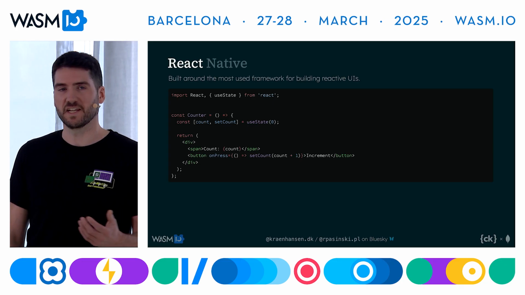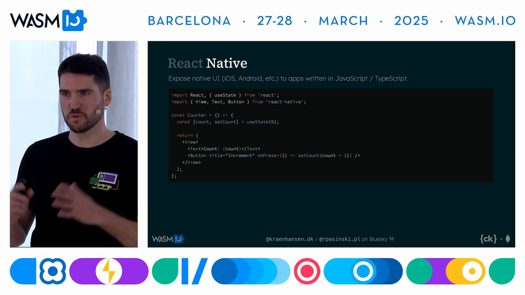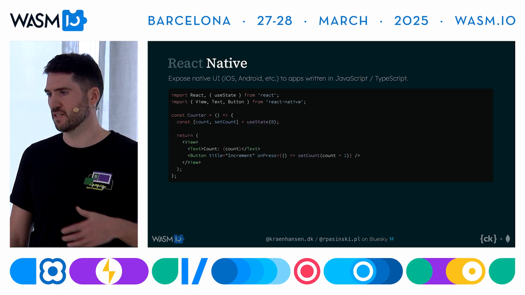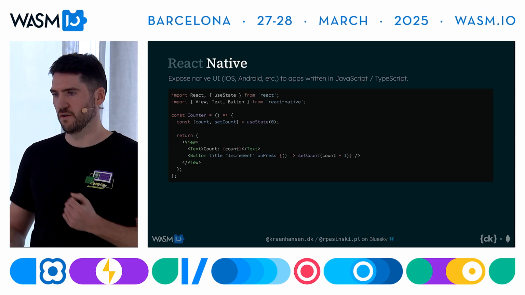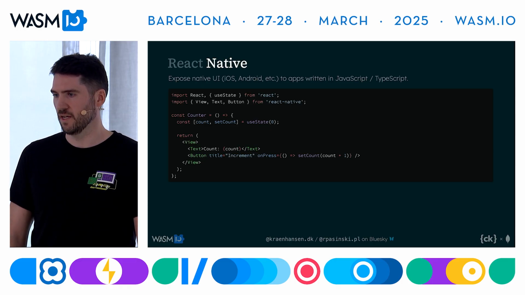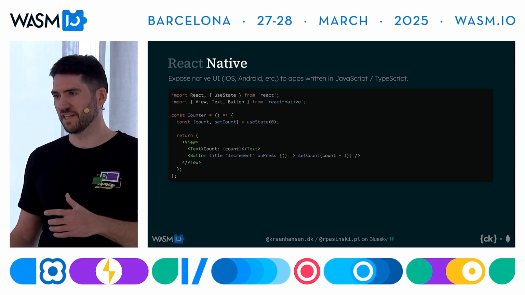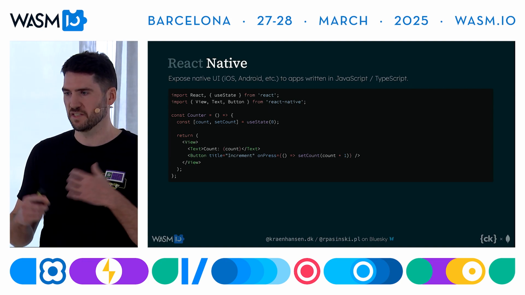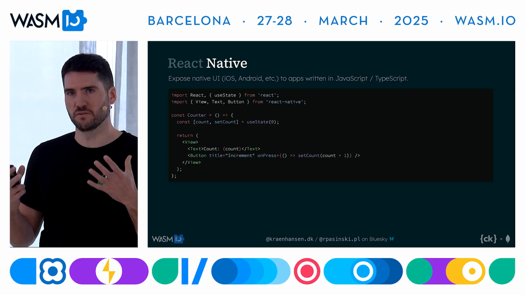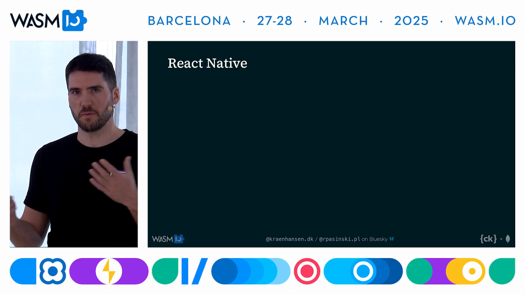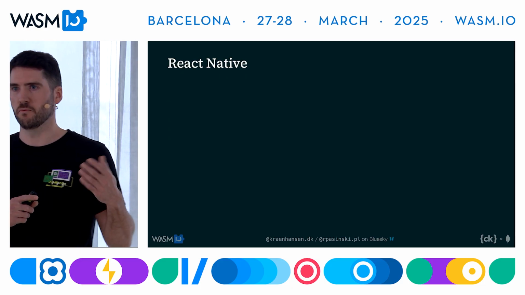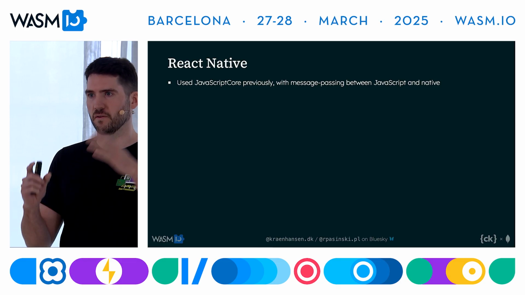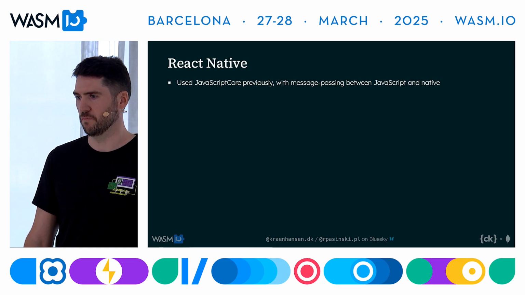So one part of React Native is React. It's built around the most popular framework for building reactive UIs. And it enables a delightful user experience with a lot of the native look and feel. And that's because the other part of React Native is native. It has application UIs that are composed of the actual native views provided by the platform underneath. So it's not a web view rendering some website. It's actually native buttons, native view components provided by the platform.